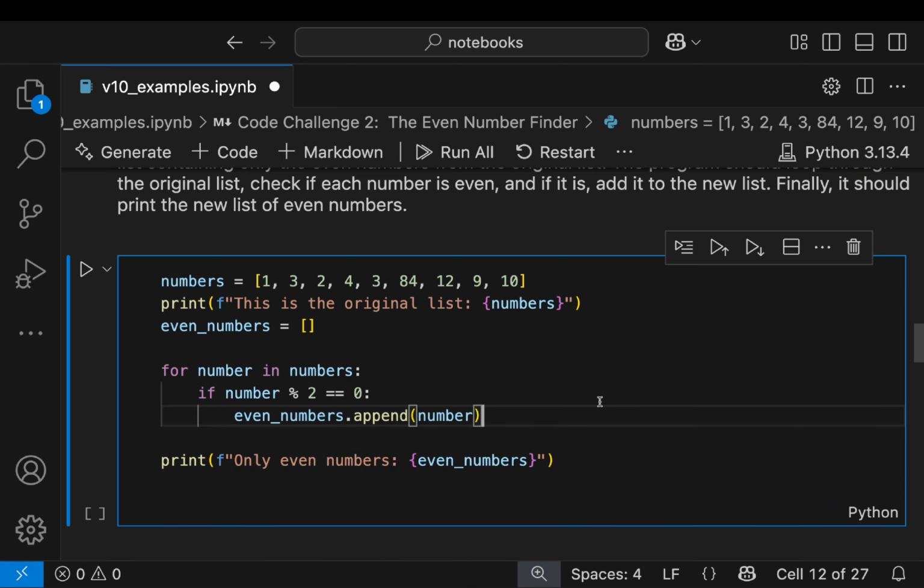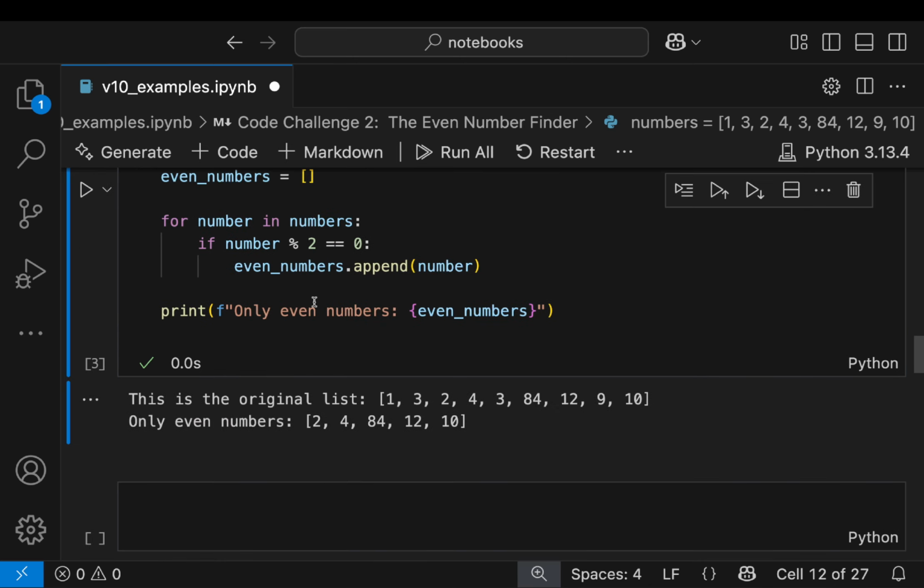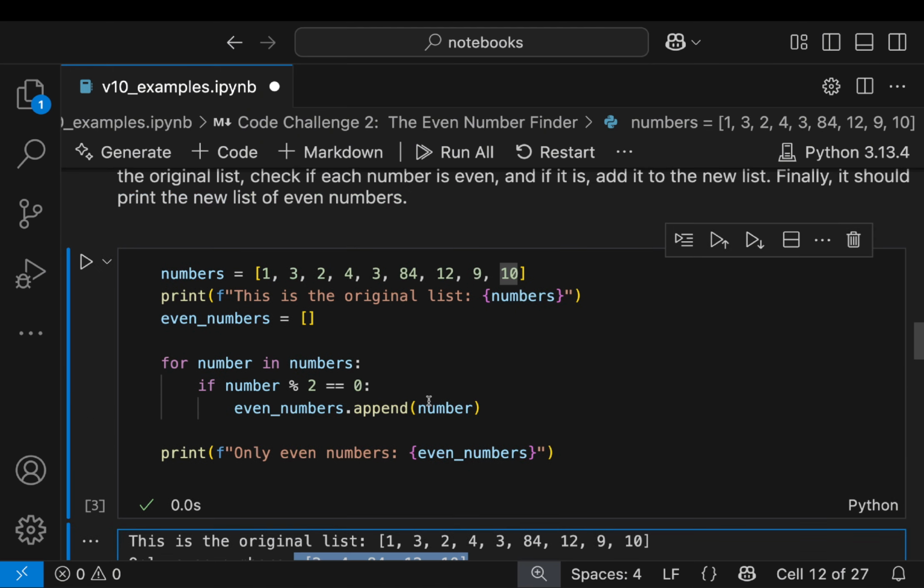All right, let's run this and see what happens. So normally we should get 2, 4, 84, 12, and 10. And indeed we get what we wanted. So we have only the even numbers. This is also another very simple example showcasing how we can use for loops and if statements in Python.